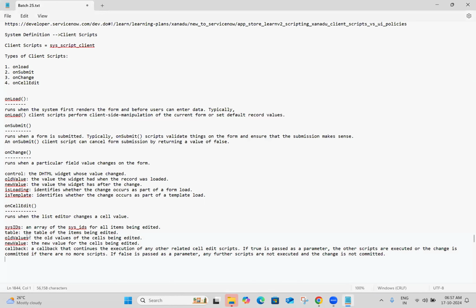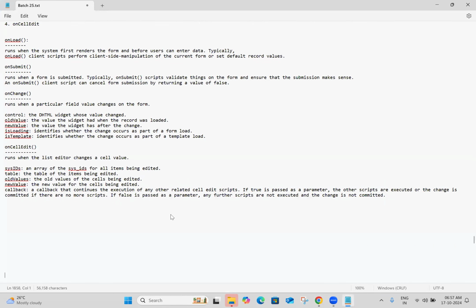I'm just writing here. You may go through all these types and parameters in your free time. We don't require this, but the callback continues the execution of any other related onCellEdit scripts. If true is passed as the parameter, the other scripts are executed and the change is committed if there are no more scripts. Yes, we need this explanation also for the callback. These are the different types of client scripts. Up to here, if you have any queries, let me know.